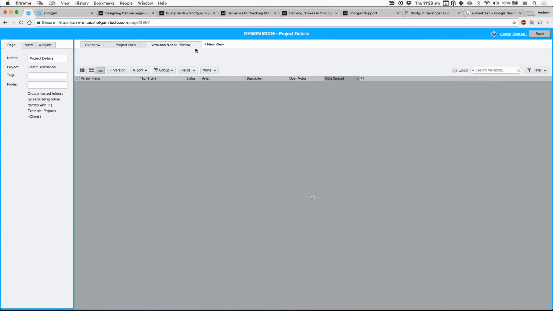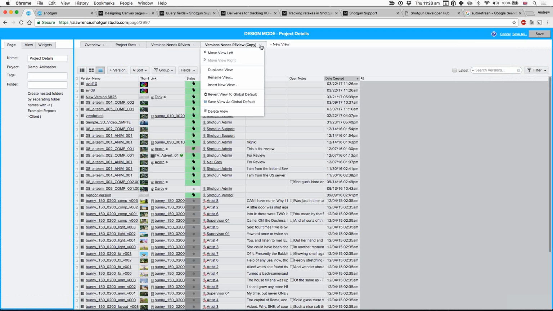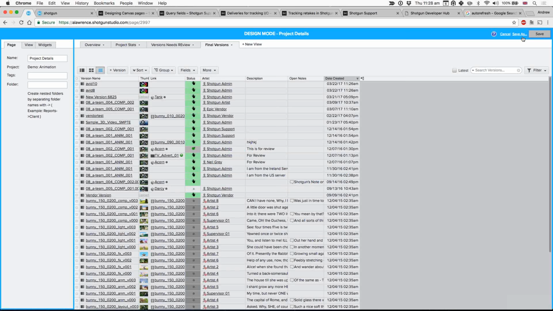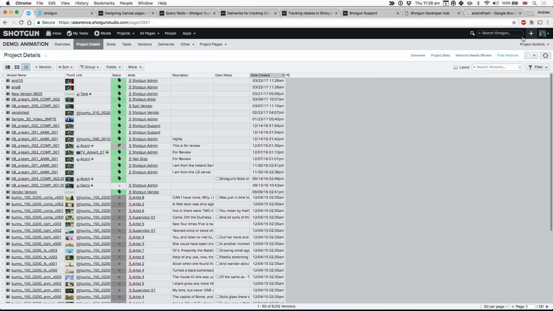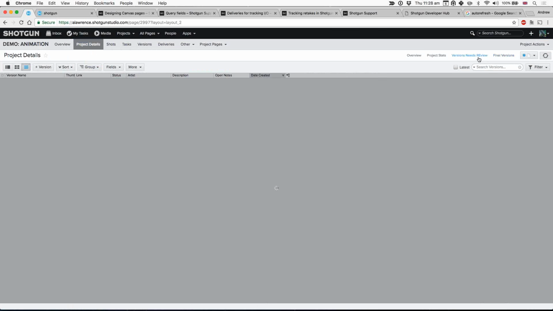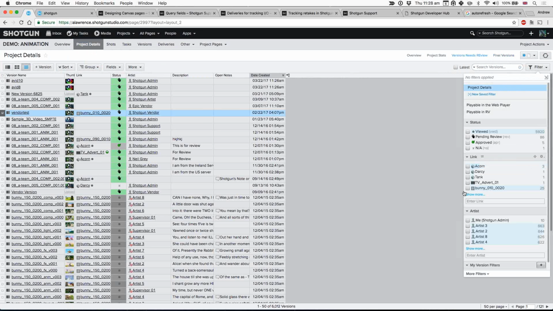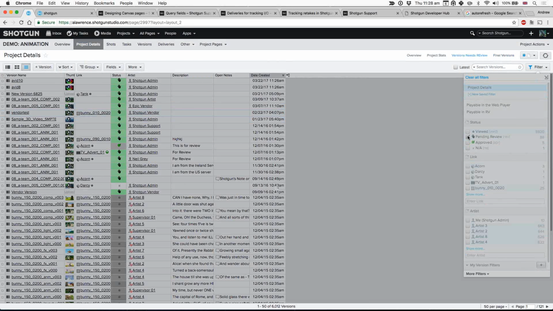I'm actually going to duplicate this view. And I'm going to call it final versions. So these are two different pages. They're two different reports or views, and I want them to have different filters. At the moment, they don't have any filters on them. So I'm going to set this filter to say, this page, show me versions that are pending review. And I'm going to hit save.